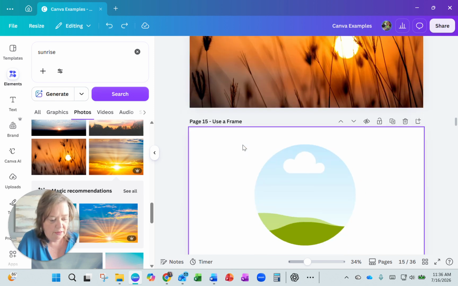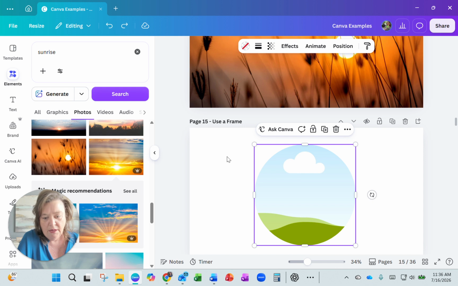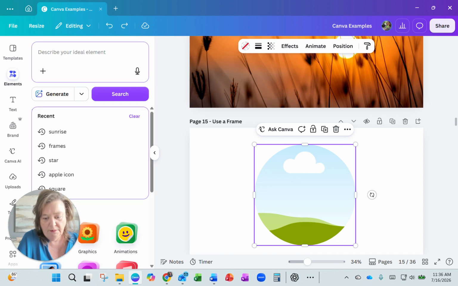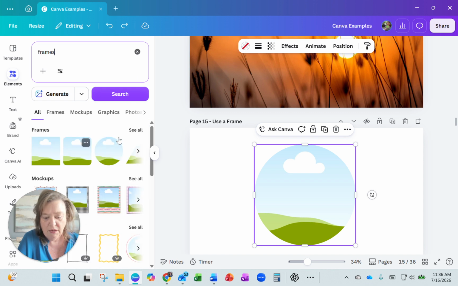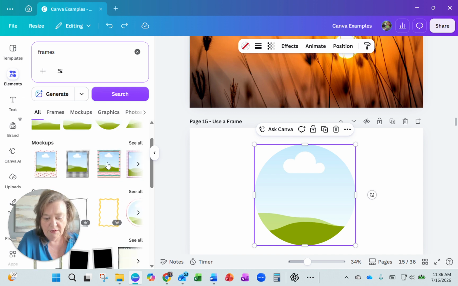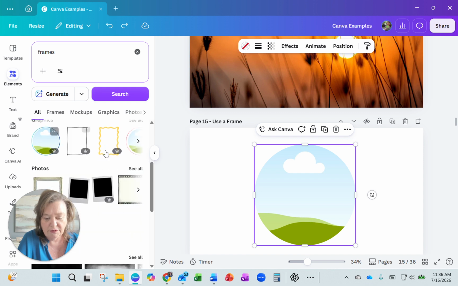Now, some of your other options might be to use a frame, and these frames are available. You might come up with a template design that has one, but you could search for frames. They've got frames. They've got these mock-ups that have little borders. So when you see the background, which reminds me of Teletubbies, an old children's program, the sky and the hills in the background, that's a frame ready to use.